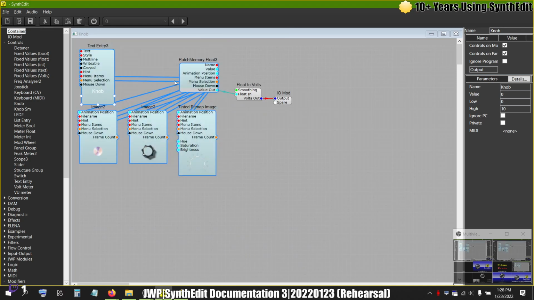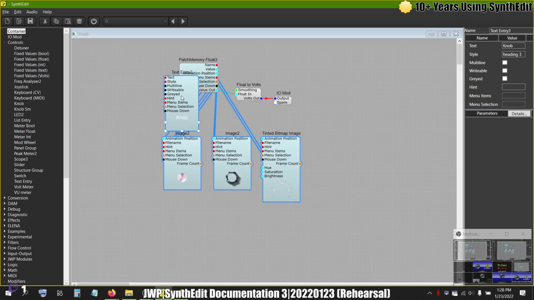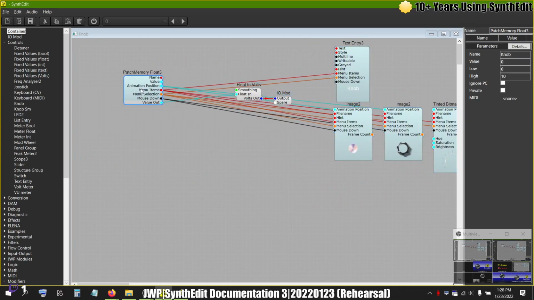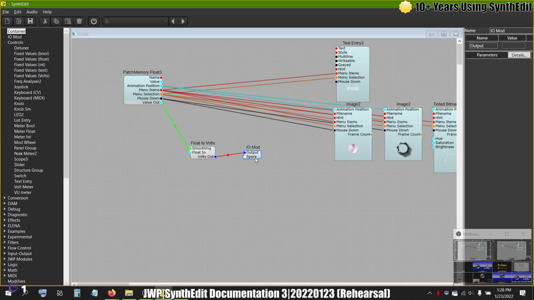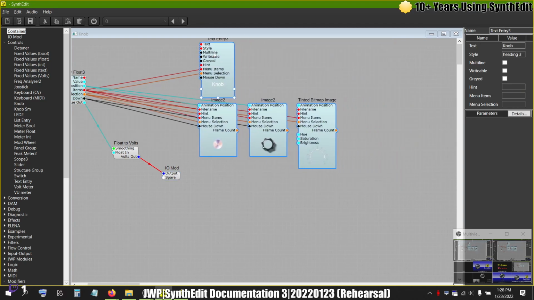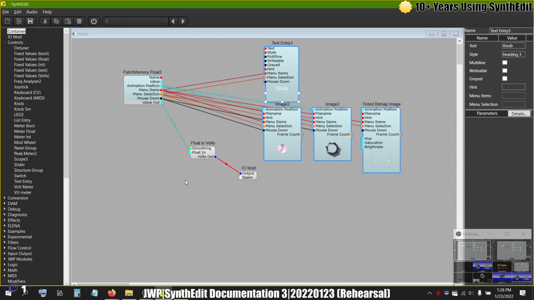grab everything here. By using the bounding box, hold Control, click the patch memory float to unselect it. We're going to grab everything and move it around over here. In fact, it looks like the DSP stuff is still on the right. So this prefab still kind of held the original placement of these GUI modules.